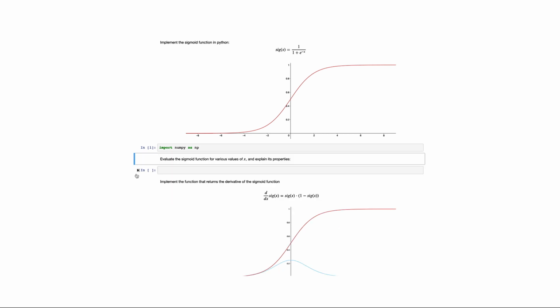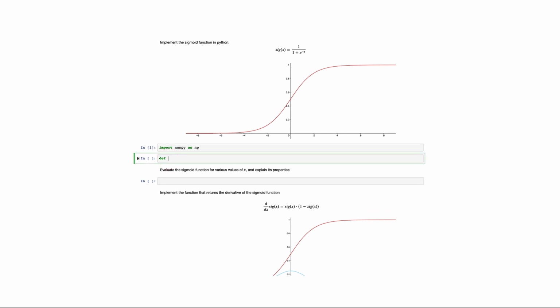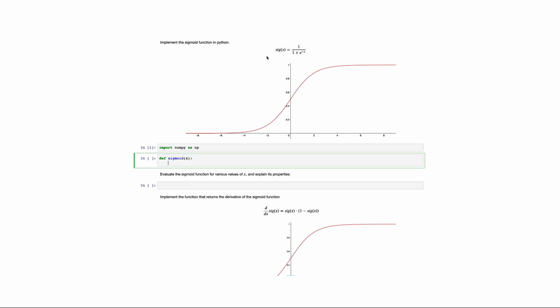Okay, our first task is to implement the sigmoid function in Python. So I will call it def sigmoid, and the input to this function will be x. Now I simply need to interpret this formula in Python. So what will this function return? It will return 1 divided by, in parentheses, 1 plus numpy exponential function of negative x. Let's see if it is working.